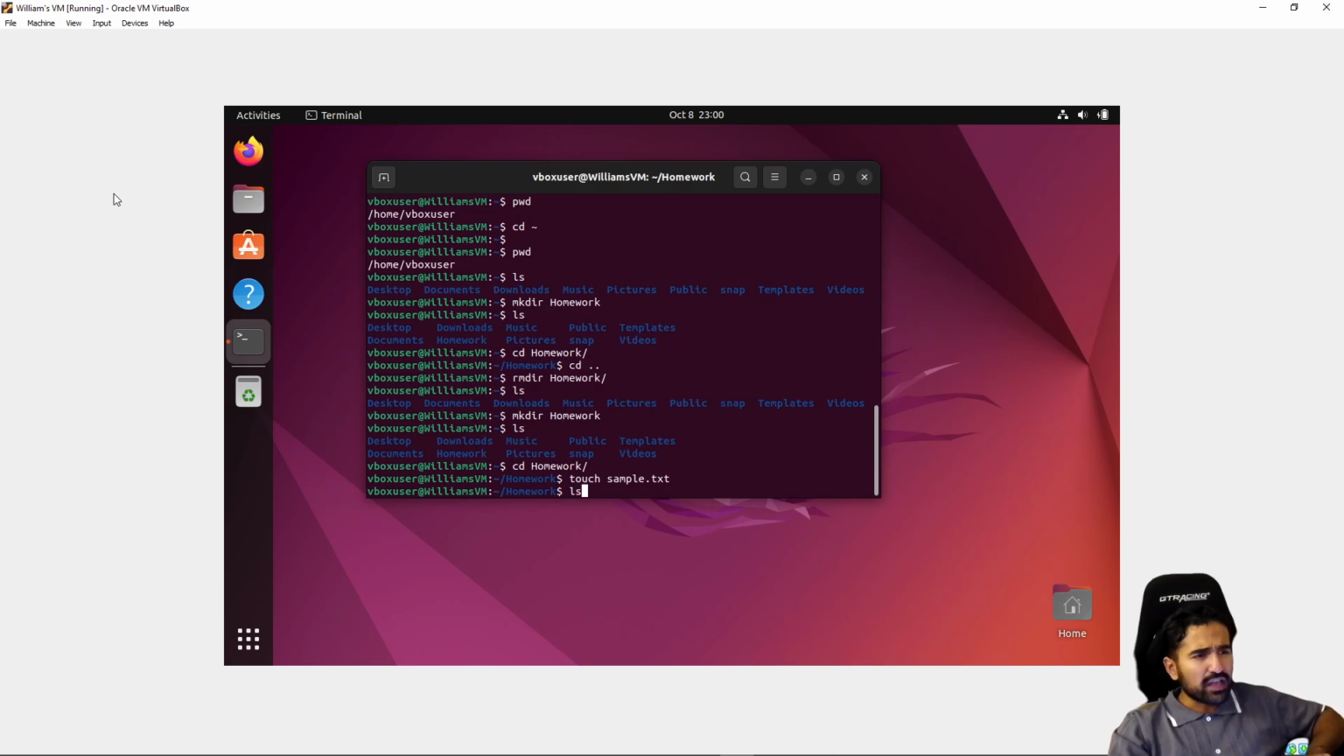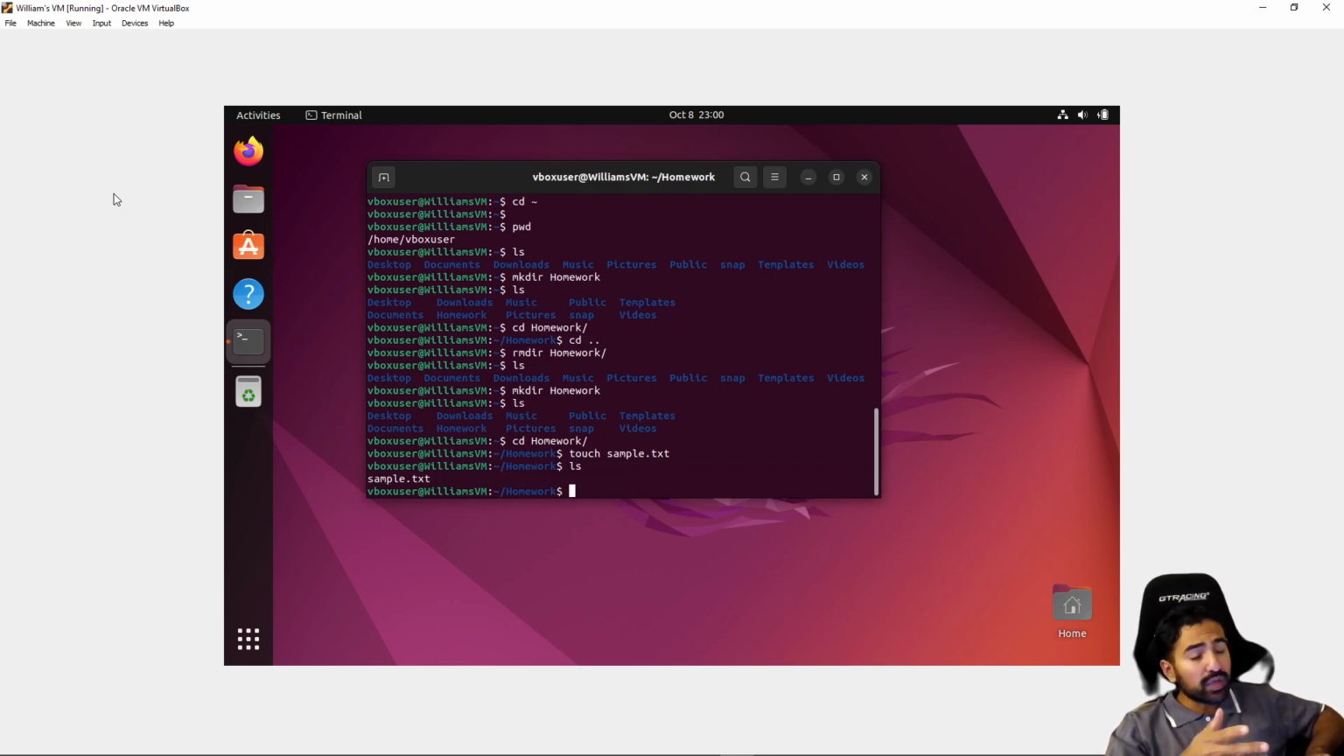And now if I hit ls, I should be able to see my new file there, sample.txt. So we just created a file purely through the command line, right? You could have certainly done this through some GUI app, a graphical user interface app, where it has buttons and icons you can click on. Doesn't get much faster though than command line. Very, very fast.